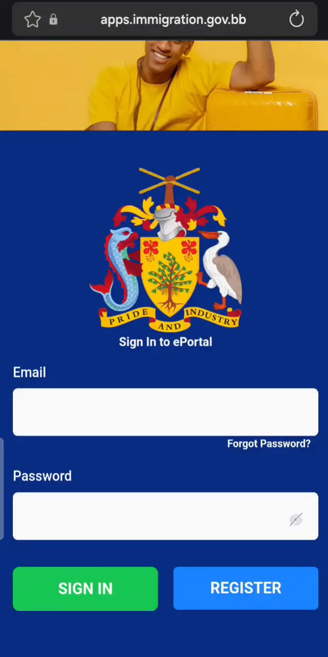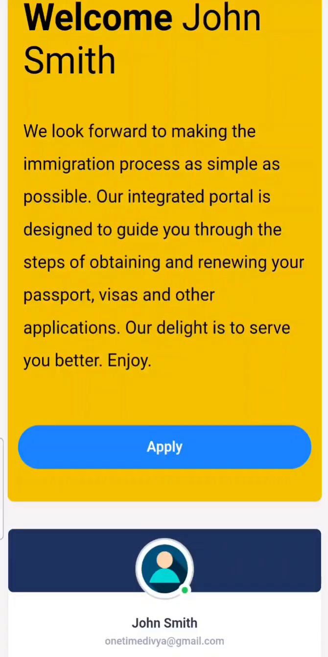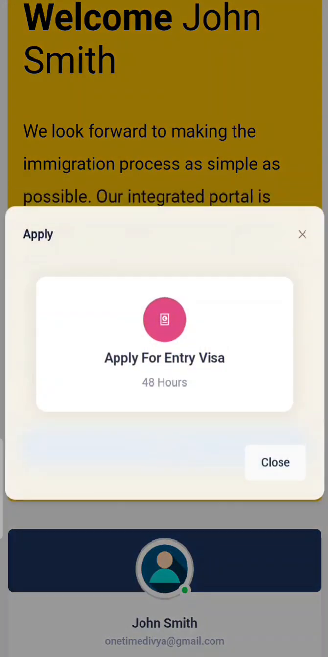So guys, what happens is after you complete the registration, you get a validation email to your account. You have to click on the link to get it validated and then you come back to this page. So I'm gonna log in and then I'm gonna see you guys. So now we are on the home page and tap on apply for entry visa.